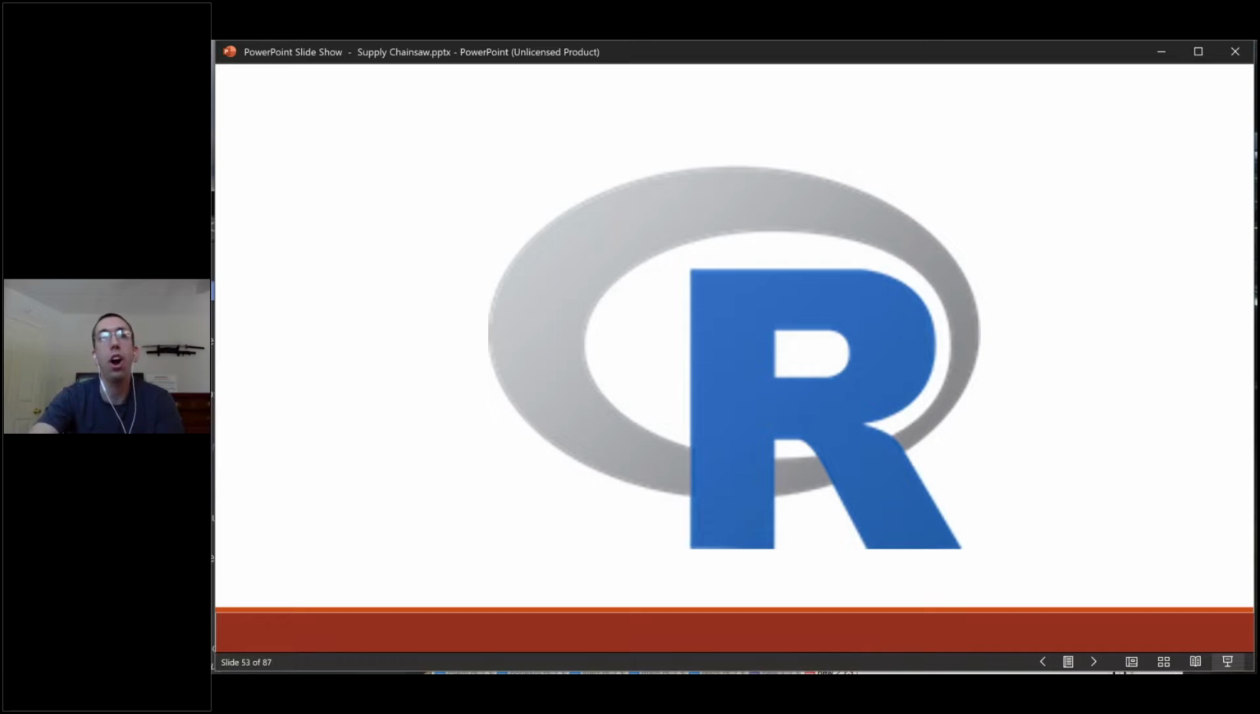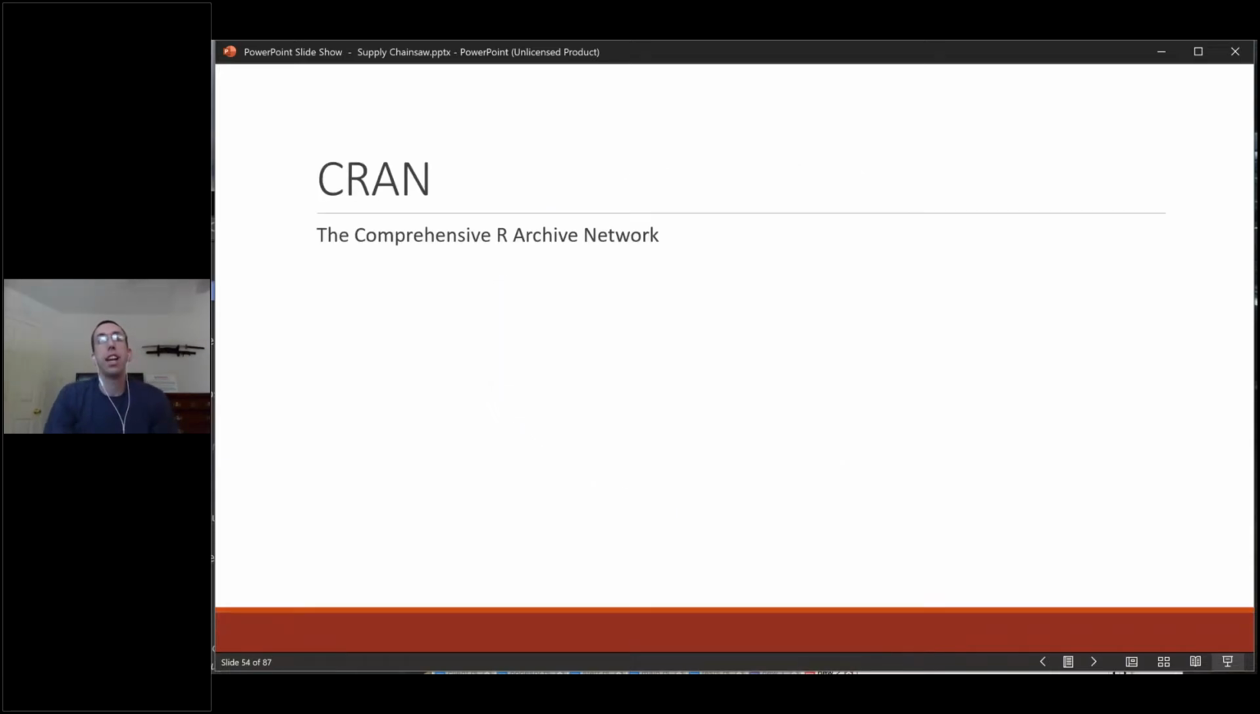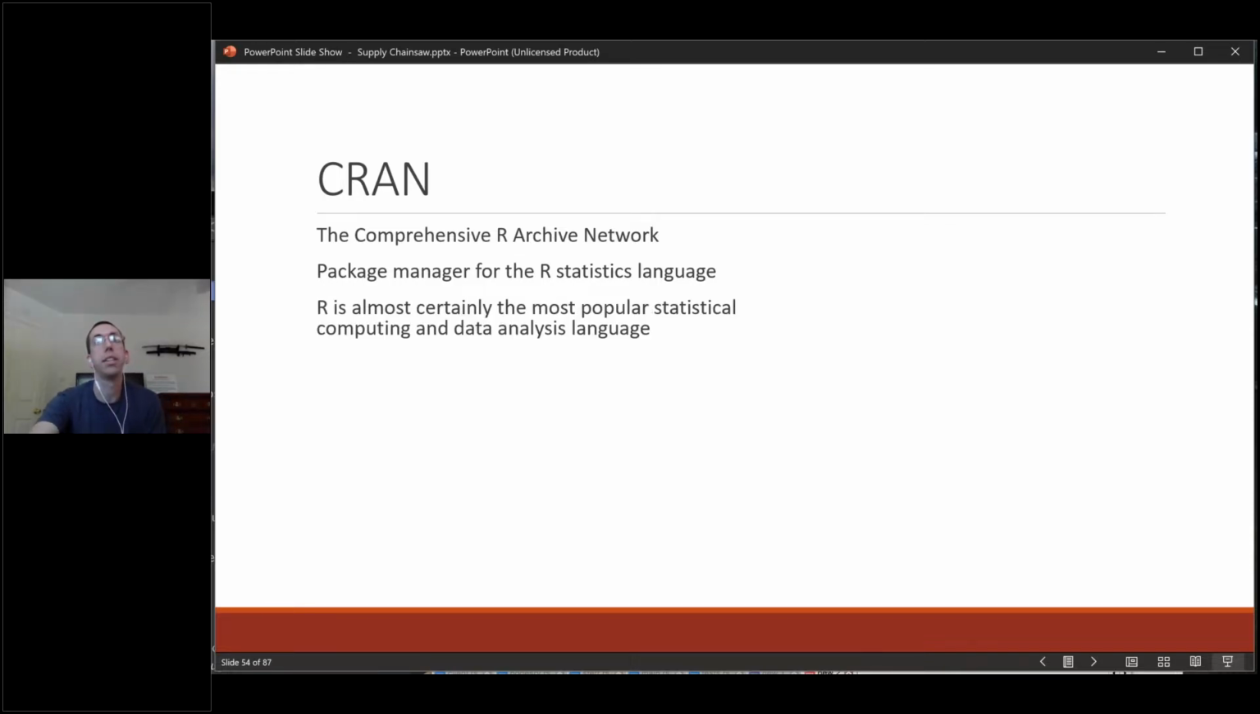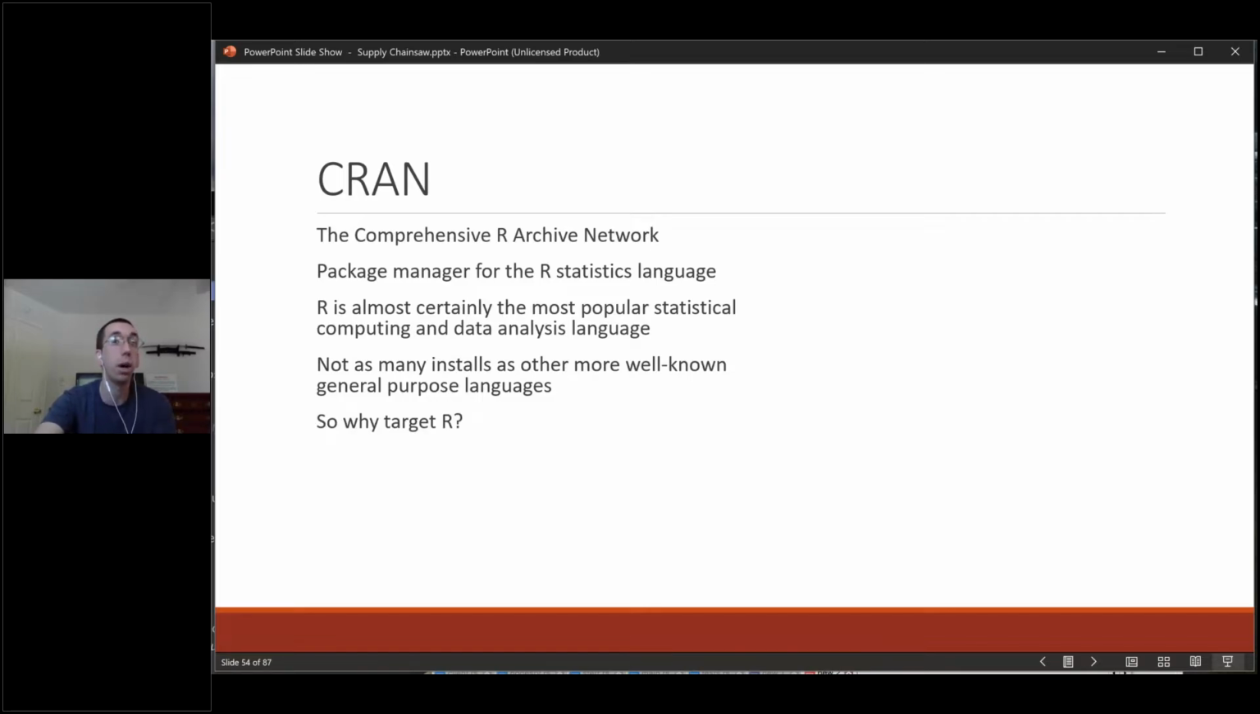Now, R is a less popular programming language. It's much further down the list because it's not so much a normal programming language as a statistics language. It has a repository called the Comprehensive R Archive Network, or CRAN, which is used to share modules for R. Again, this is a statistics language most commonly used by data analysis people, not so much by your normal developers. For those people, however, it is probably the most prominent statistics and data analysis language. It doesn't have nearly as many installs as general purpose languages like Python and Ruby. So why would I target R?